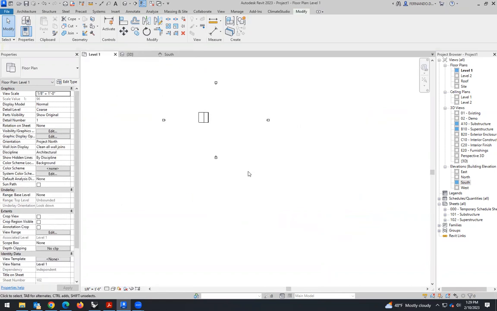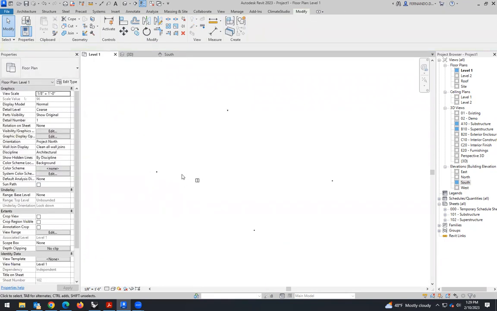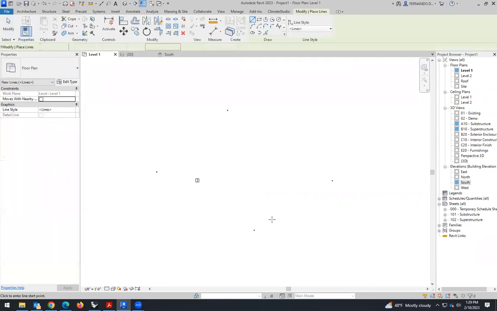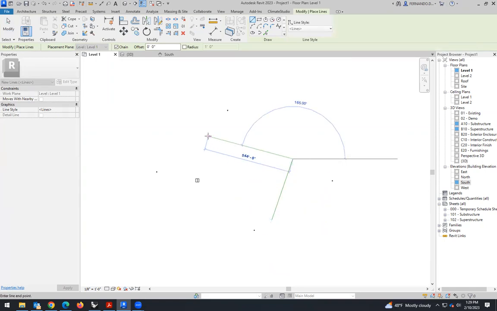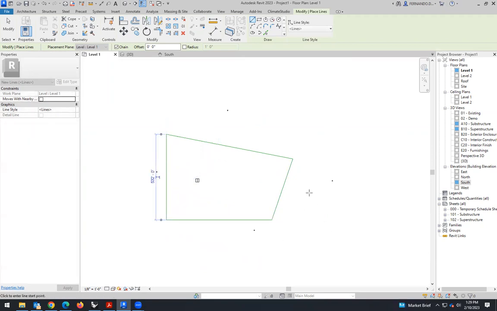Then on level 1, we have to work with the elevation marks. So I am extending the elevation marks here because I want a huge area. And now with model line, I can trace, remember that it was around 400 by 800. There you go.